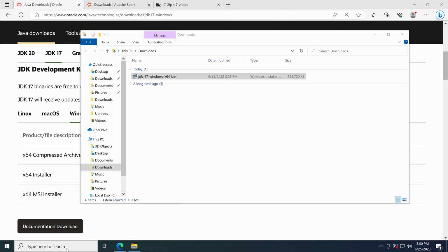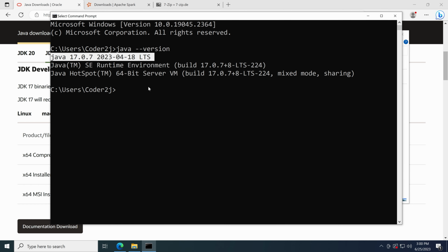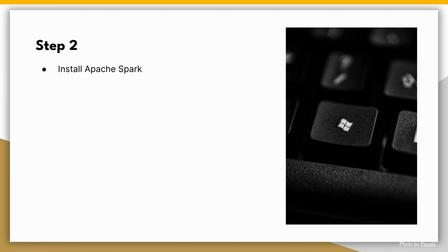To verify the Java installation, we can simply start the command prompt and run the command java -version, and the Java version info should be returned. Step 2. Install Apache Spark. Next, we'll install Apache Spark, the framework that powers PySpark.